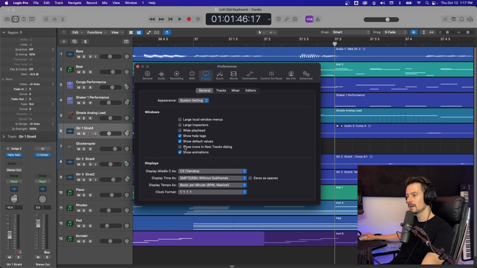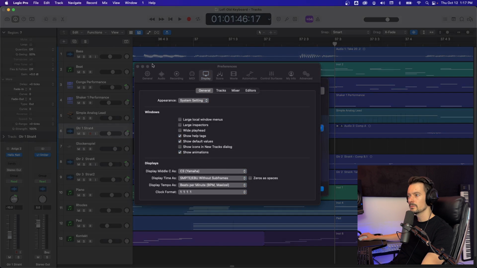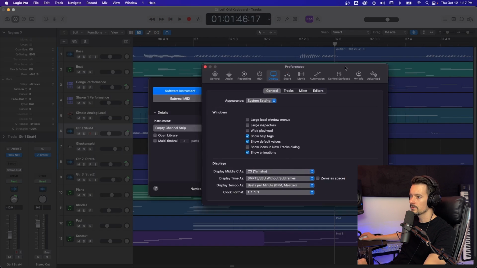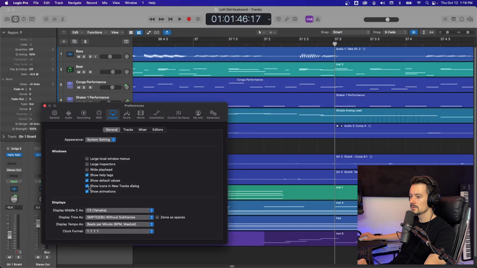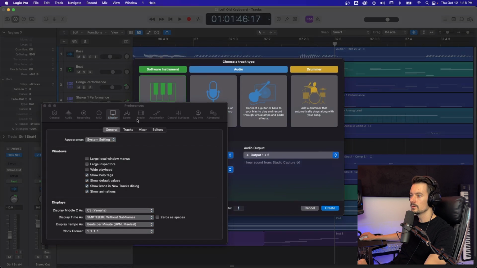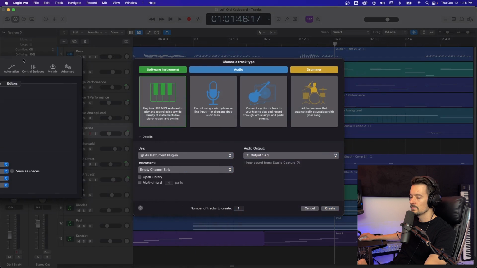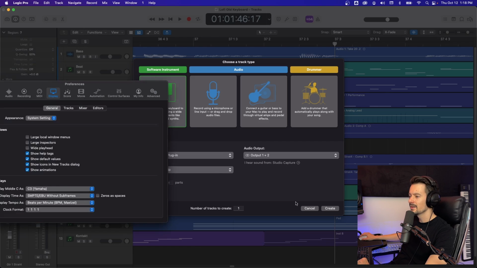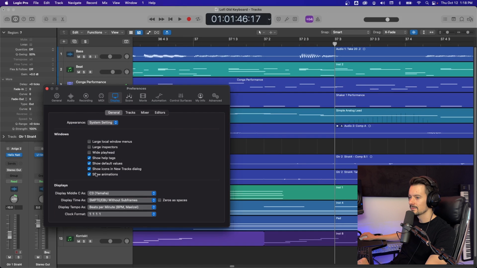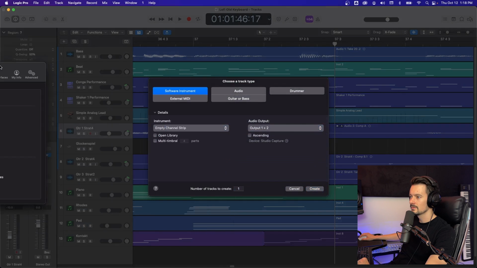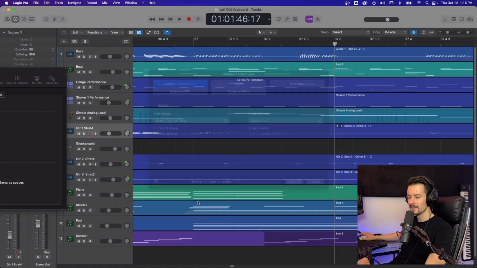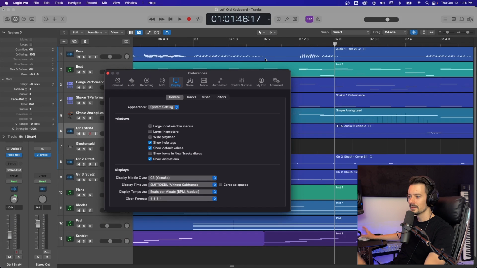Show icons in new tracks dialog. So when you go right here to this new tracks window, this is with it off. And then if you turn this on and then go to the new tracks, you get this. This feels a little GarageBand to me. I don't know. Like I hear sound from Studio Capture. I don't like that. I want it to just look regular. Yeah, I want to select my audio output. I don't want to tell you where I want to hear sound from. That's probably a weird side topic, but yeah, I leave that off.